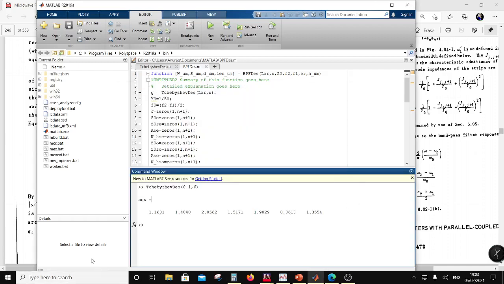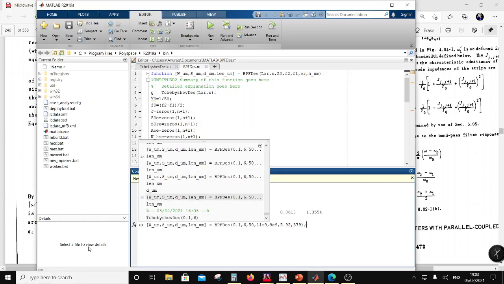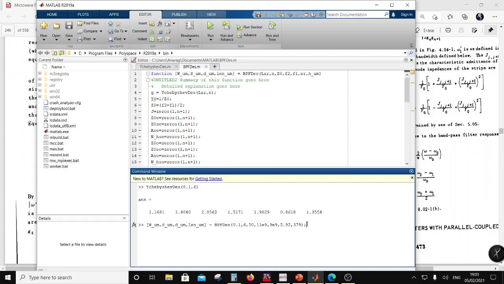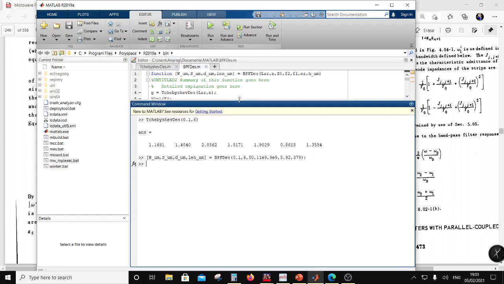So if I plug that in, I have that in here. So what do I have? I have 0.1 as a ripple, then 6 is the order, 50 ohm is the impedance, and then F2 is 11 gigahertz, F1 is 9 gigahertz, then epsilon r is 5.92, and the height of the substrate is 379. So once I do that and press enter, I have the widths of various sections.